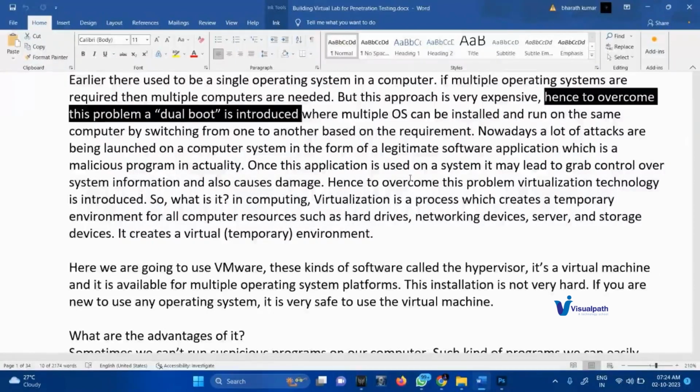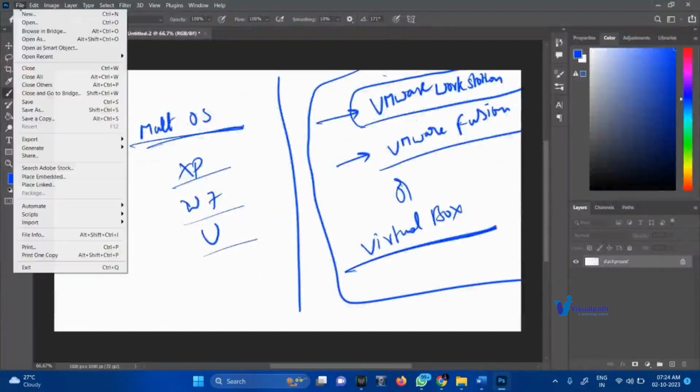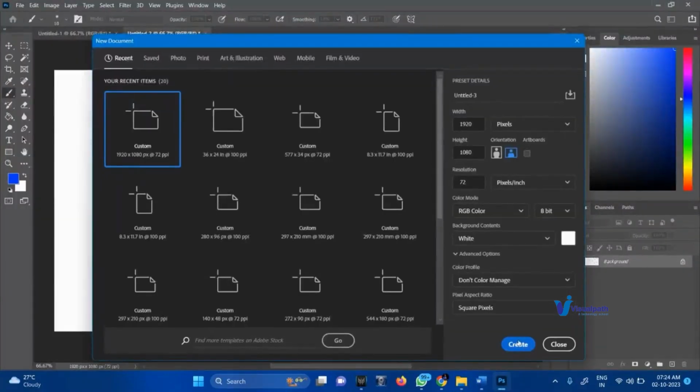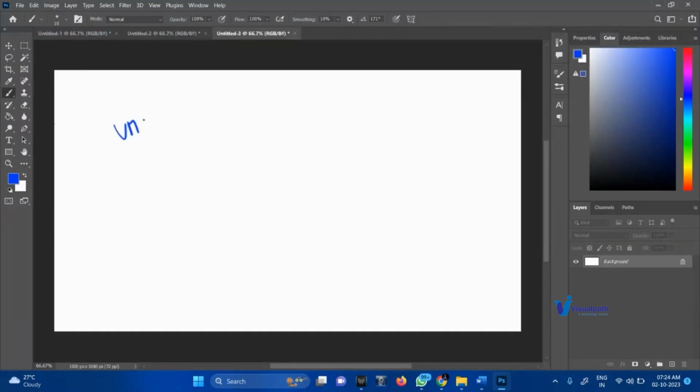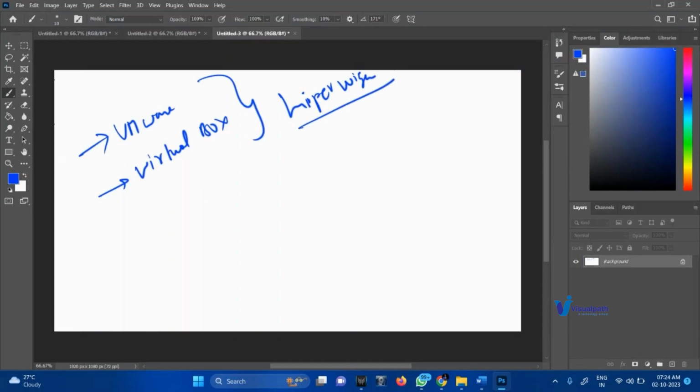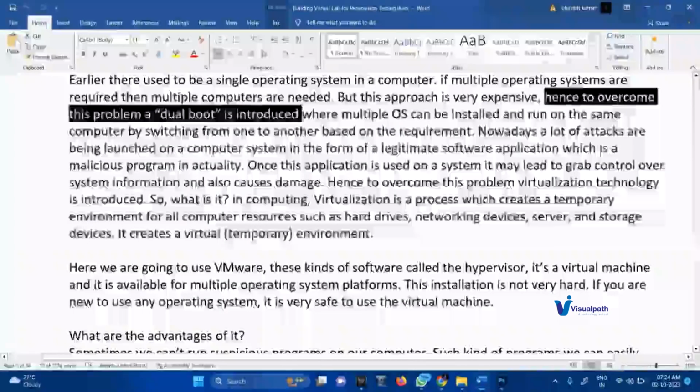Hypervisor is a common name. I mean, hypervisor is the technology name, and VMware Workstation is the tool name. These software come under the hypervisor. Okay, what are the advantages of VMware Workstation?